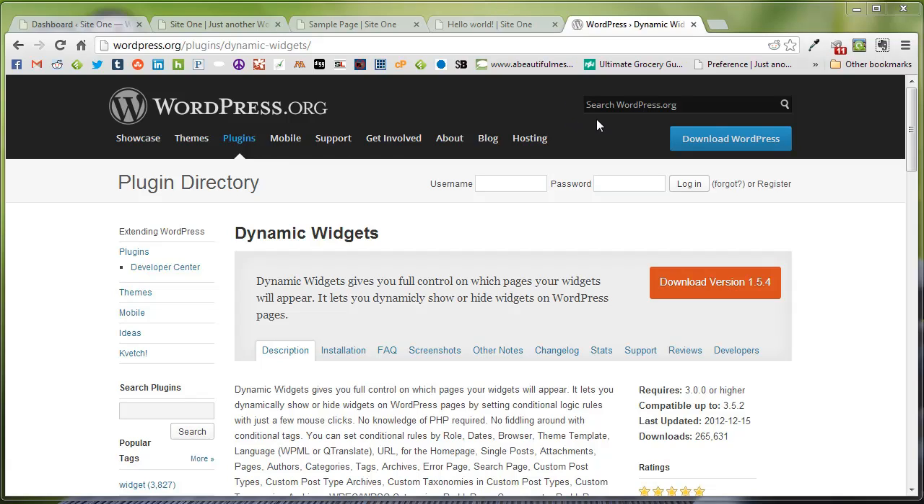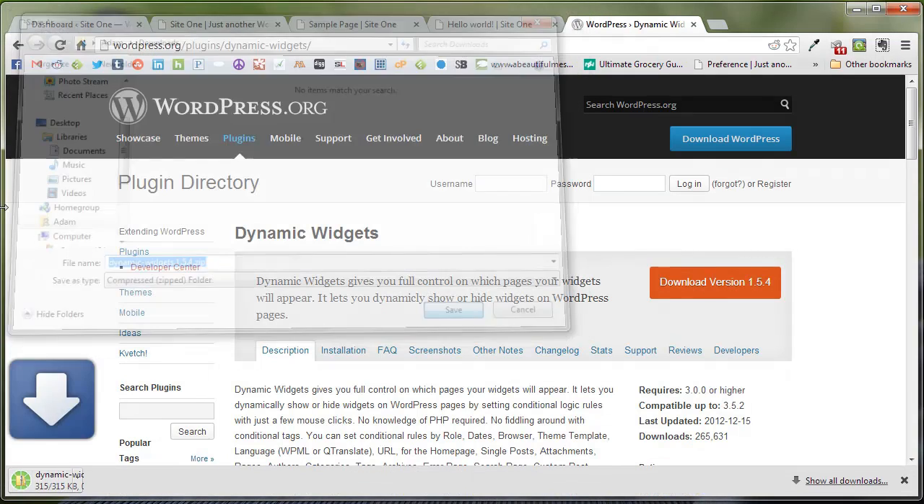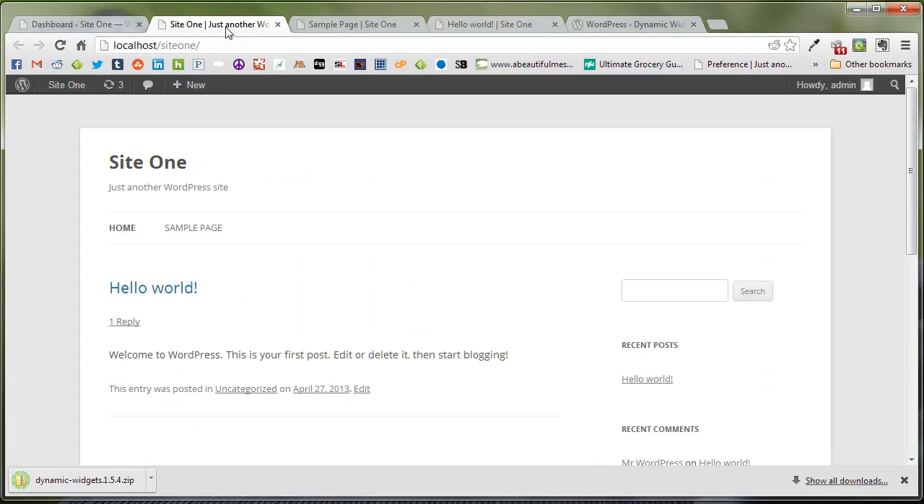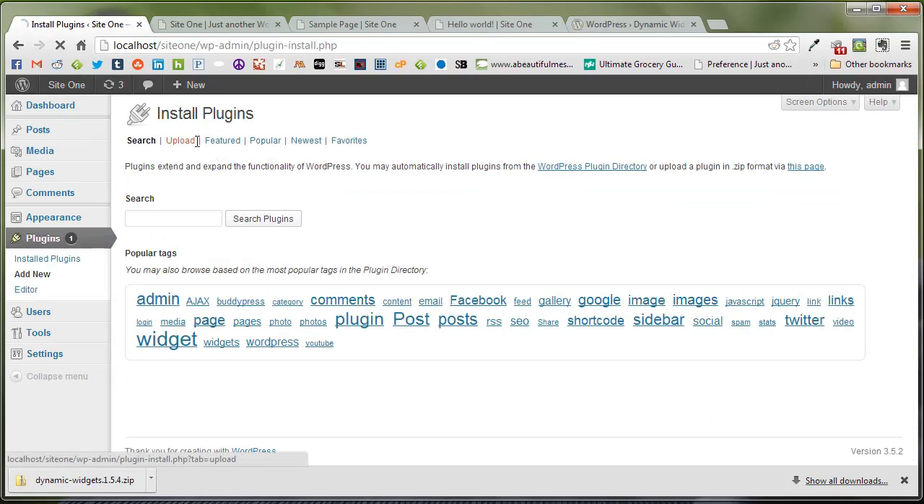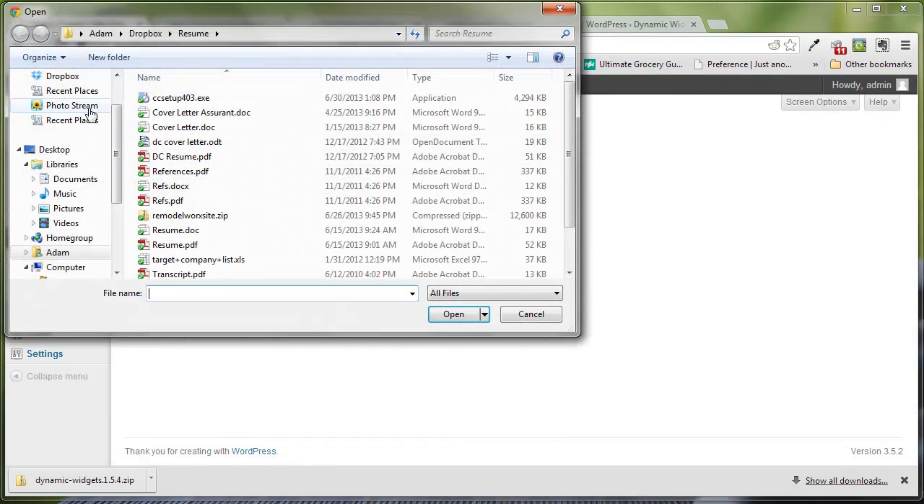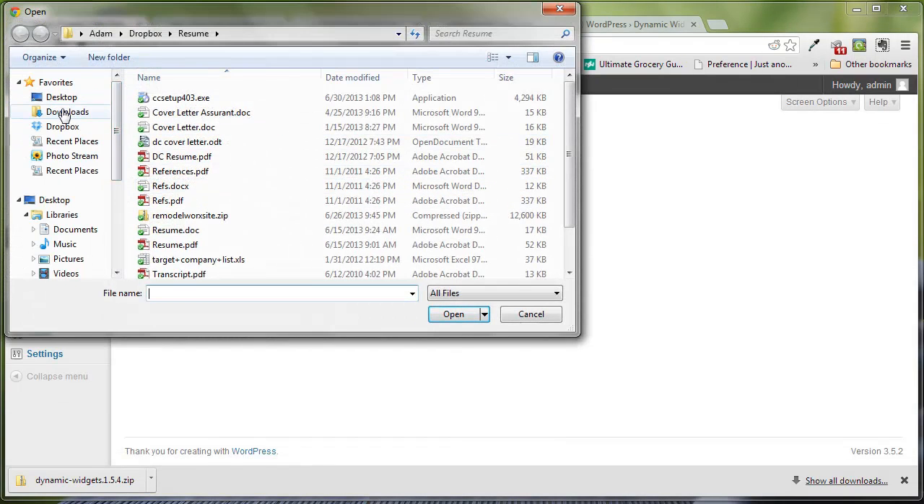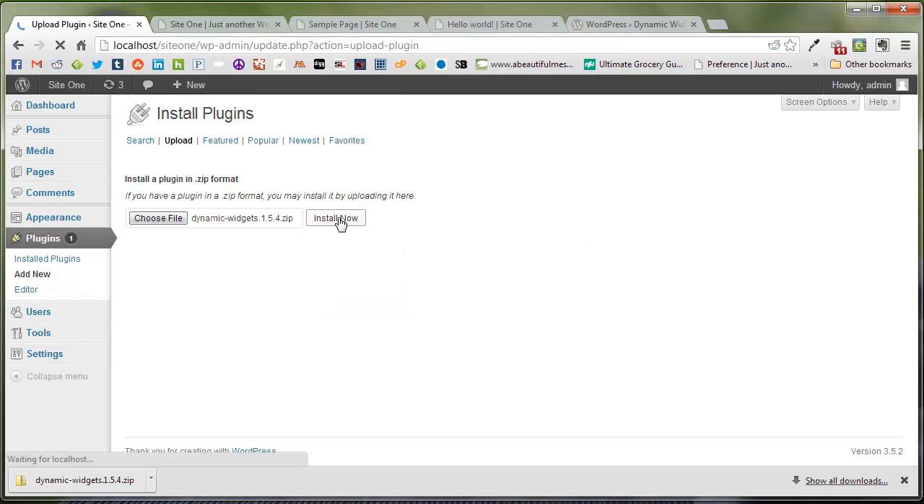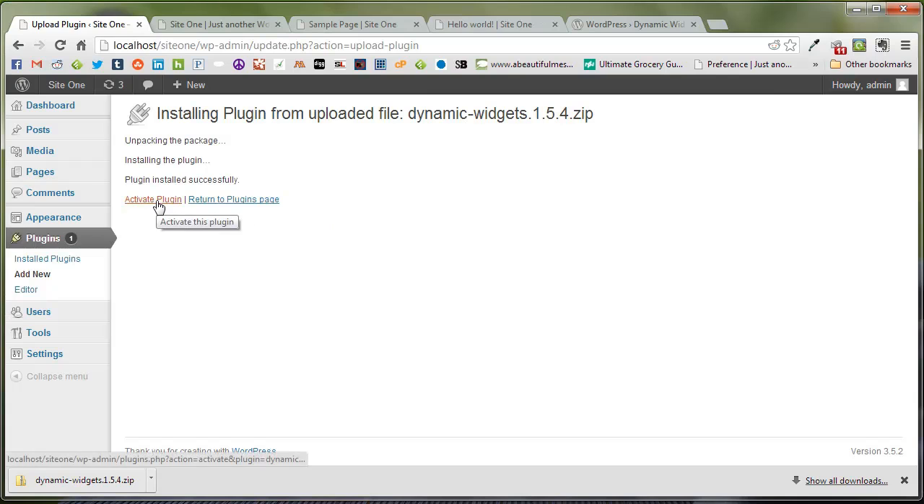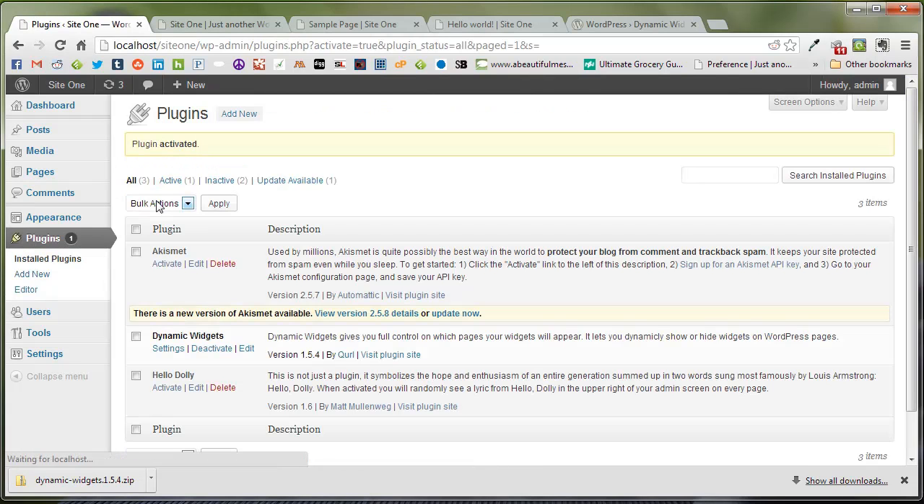To start, we're going to download it from the plugin directory here. You can just do a search for Dynamic Widgets and it'll be the first thing that pops up. I'm just going to download that. You can also do it from the WordPress dashboard, from the plugins menu. So we're going to go to plugins, add new. We're going to upload it because we downloaded it from the website. Upload the entire zip file, click install now, and activate the plugin.